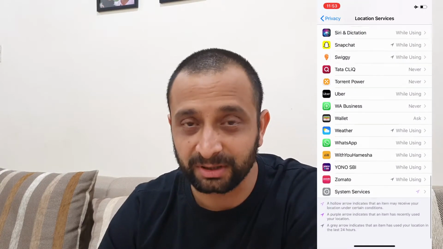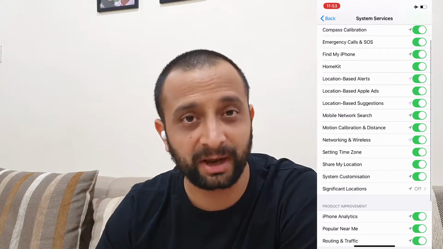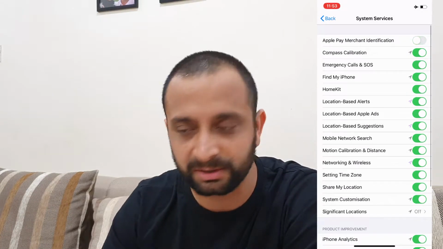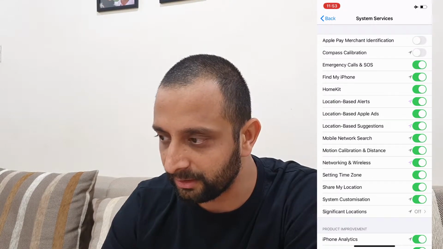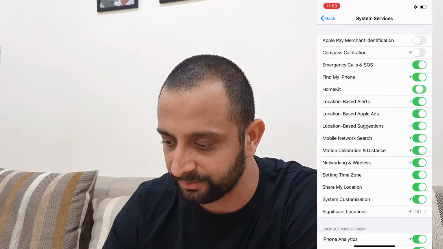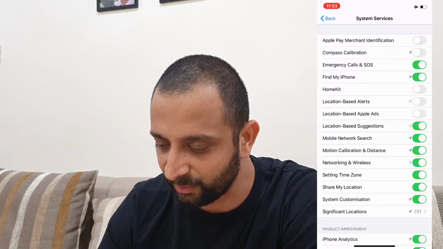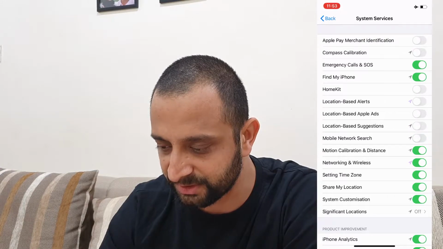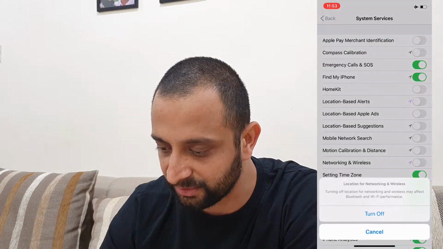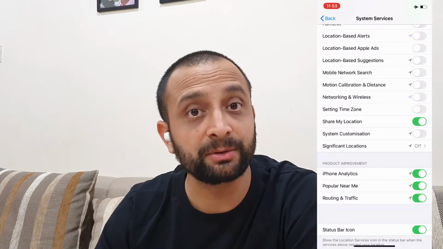Believe me, you need to turn off all these things except for emergency call and SOS and find my iPhone and share my location. That's it. Or you need to just keep emergency calls and SOS on, find my iPhone on, HomeKit off, location based alerts off, location based Apple ads off, location based suggestions off, mobile network search off, motion calibration and distance off, networking and wireless off, setting time zone off, system customization off. So once you are done with all this, just go to your significant locations tab.